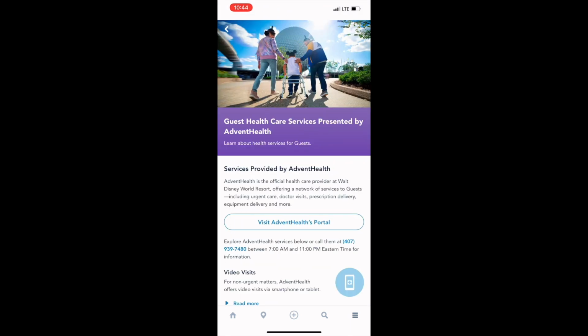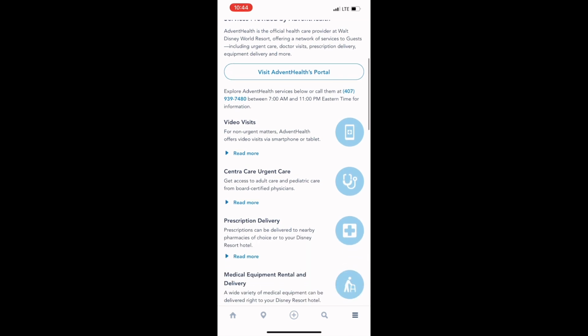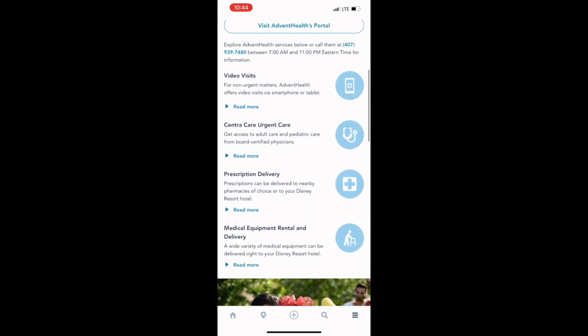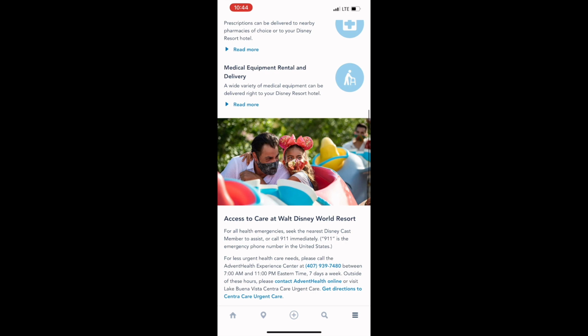So AdventHealth actually has video conferences where you can conference with a doctor, or you can go to their on-site urgent care and visit a doctor there, as well as prescription delivery delivered right to your Disney resort. You can also, if you need medical equipment or scooter deliveries to your hotel, push this area and read more information about that here.